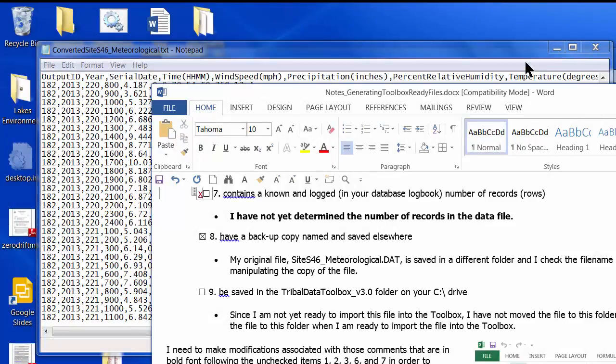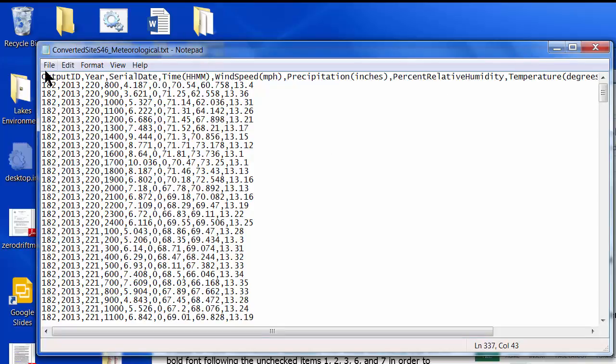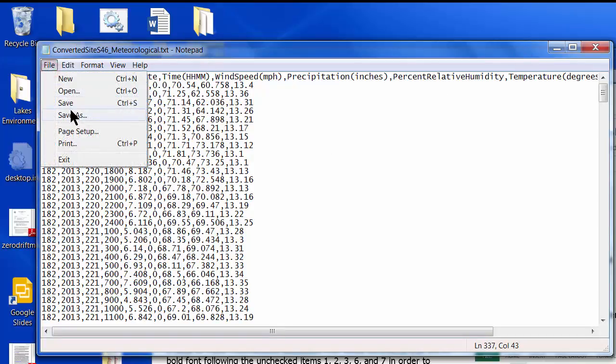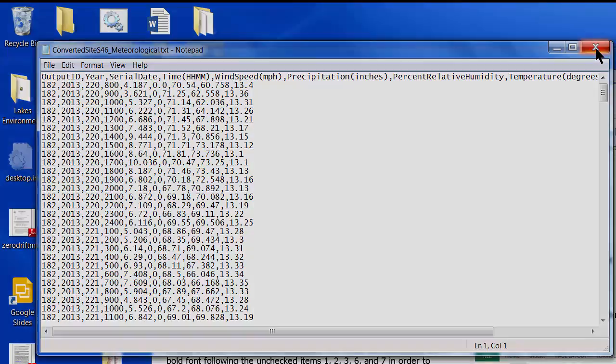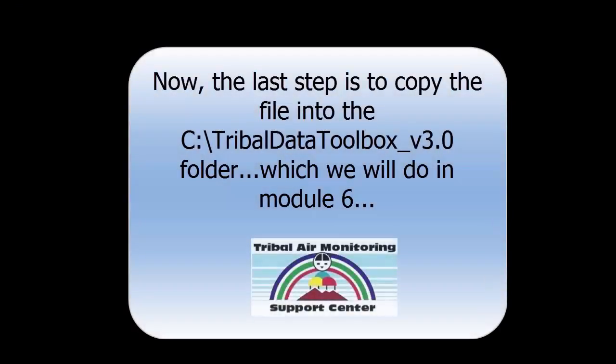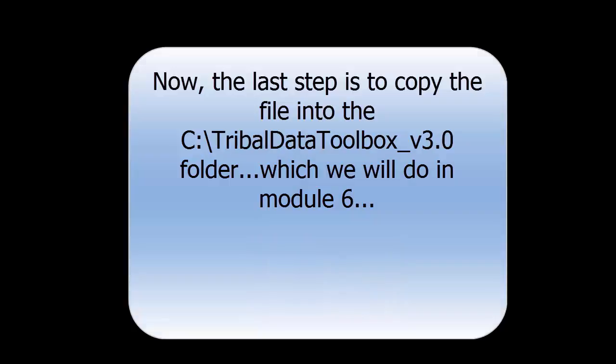So now I can save the file by going to File, Save, and then I can close it. And that file is now ready to move into my Tribal Data Toolbox folder and import into the toolbox when I rename it new import.txt.